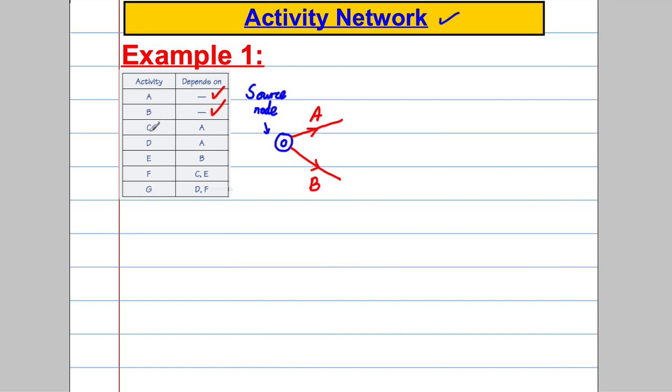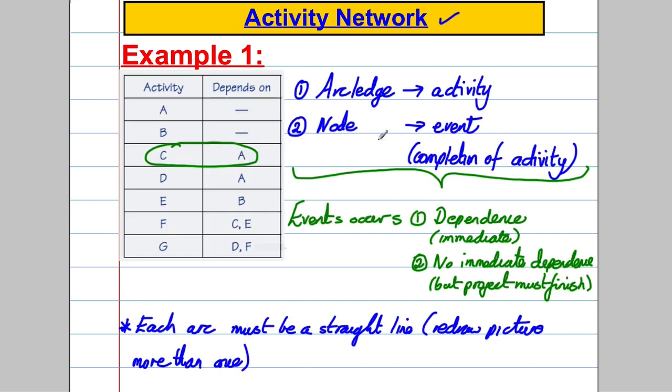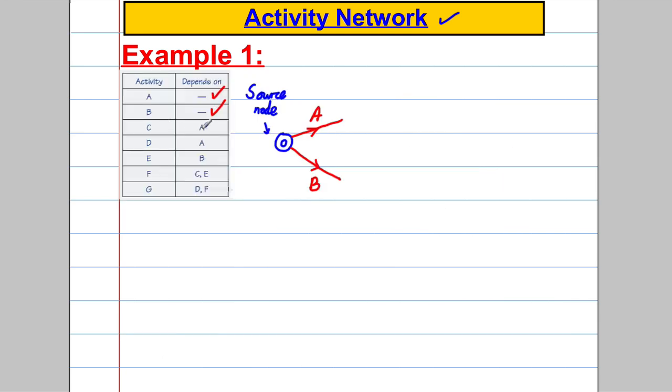Now, activity C depends on activity A having been completed. So A must finish. Looking back at our picture, do you remember when I said that an event occurs when there is an immediate dependence? This here is an immediate dependence. C immediately depends on A, so I'm going to finish off A with an event, which I'm going to call 1, and I'm going to have C coming out from it, like that. And I'm going to tick that off.